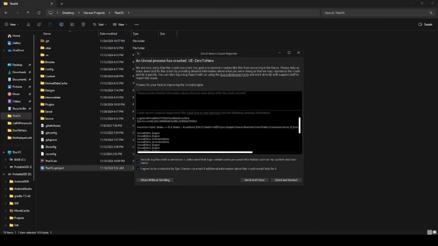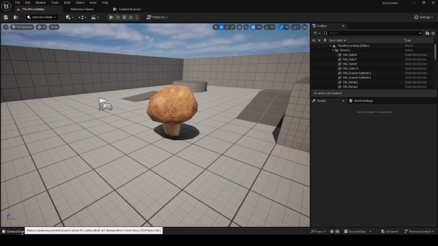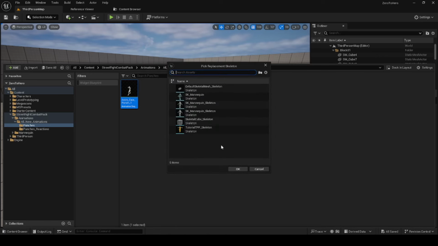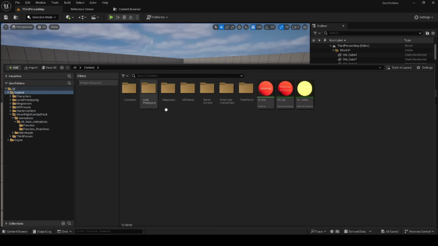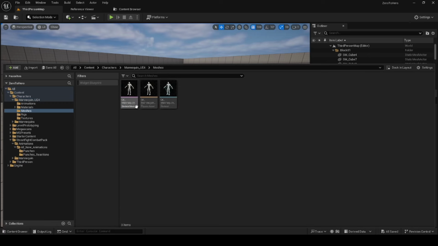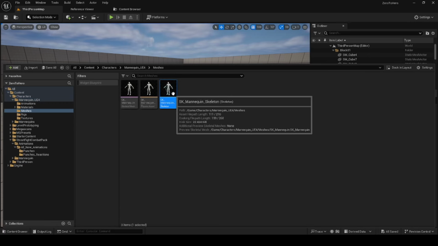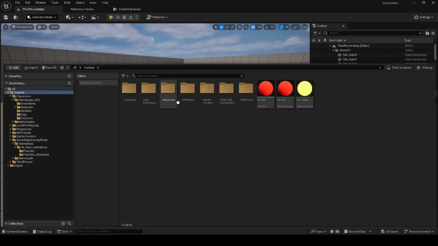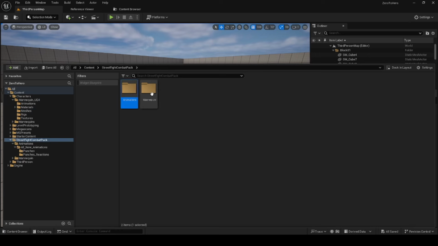Okay, it just crashed. I think the reason for the crash was that I was replacing the skeleton with an Unreal Engine 5 skeleton, but this animation is rigged for an Unreal Engine 4 skeleton. But luckily, inside the third person template we also have an Unreal Engine 4 skeleton. So we are gonna replace the skeleton with this one instead and see if it would crash again.